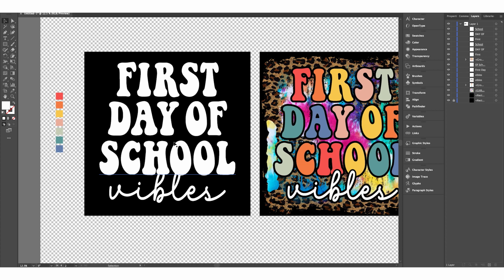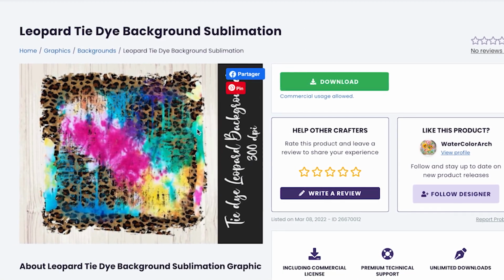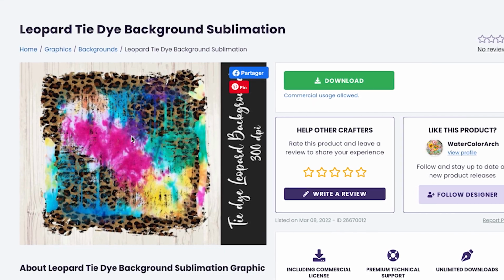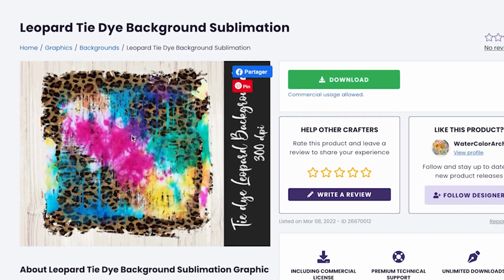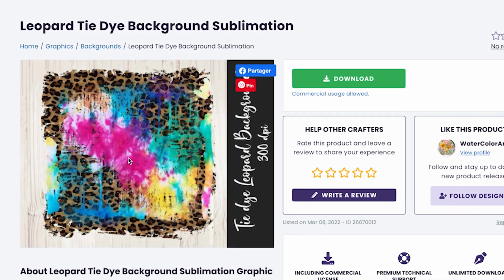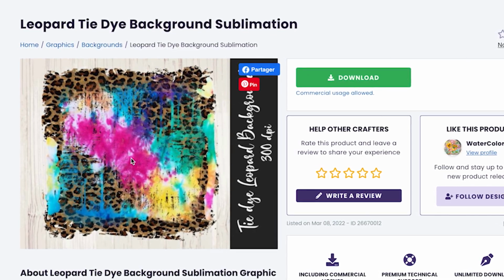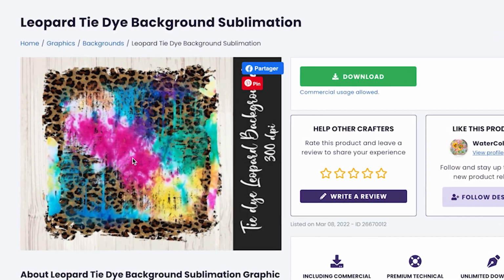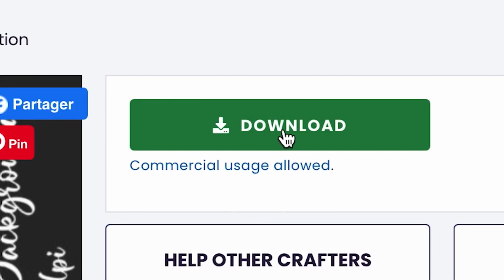Now that we have our text in order, we need to get the background. Don't worry, we don't need to create it from scratch. We're going to get it from Creative Fabrica. Literally with one click of a button, we can get this very complex, very beautiful looking background. And it's very trendy, guys. As you know, tie-dye and leopard textures are selling like hotcakes at the moment. So we click to download it.